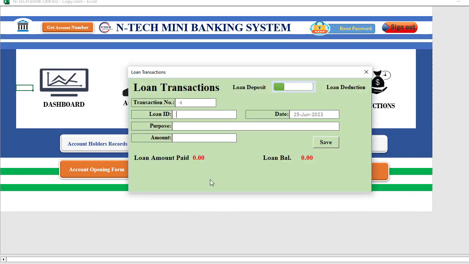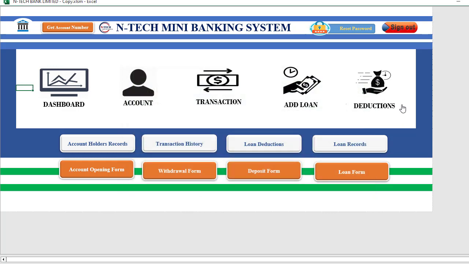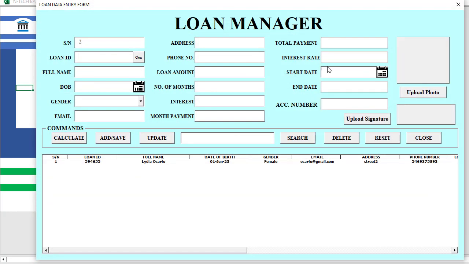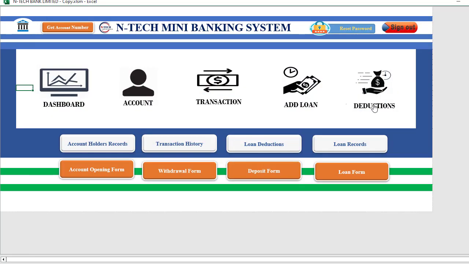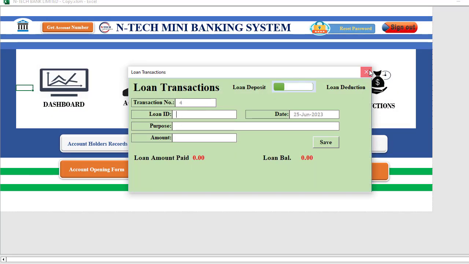And look at something here. Ctrl+V. You see, the loan amount paid is this, and this is the amount left. So the moment the person finishes with the payment, an alert will be given, so that you see that truly the person has finished with payment. Okay, so the add loan is working, and then the deduction is working.